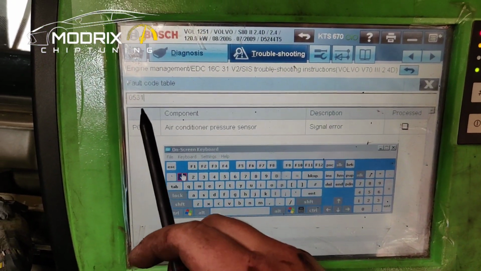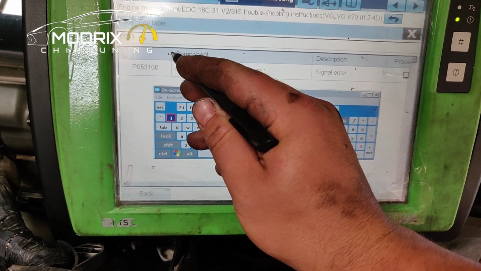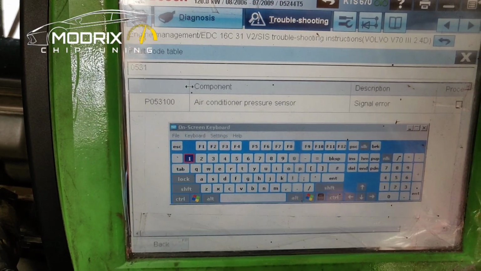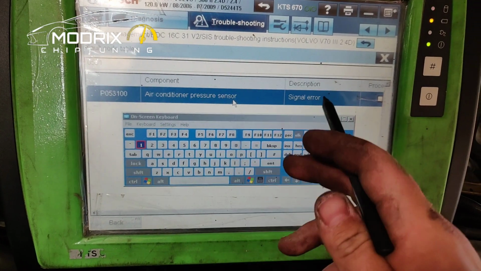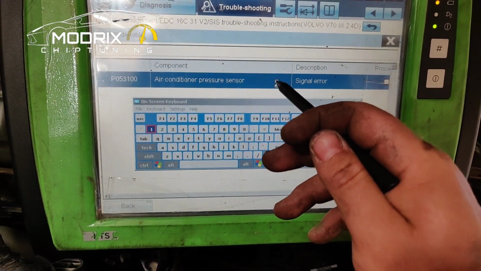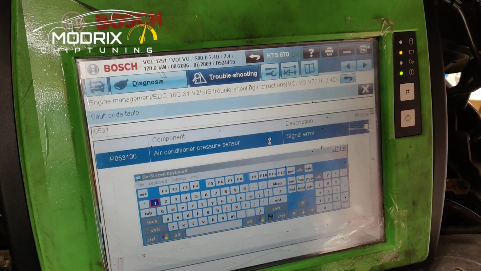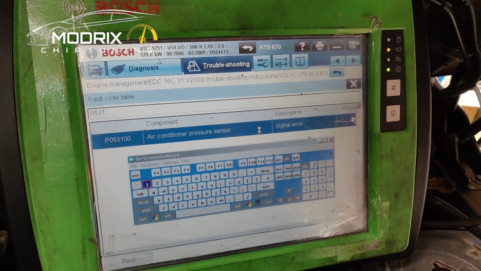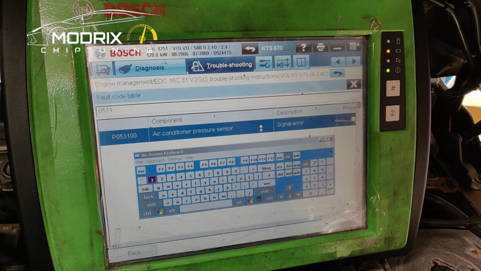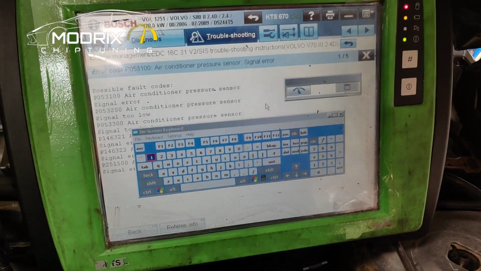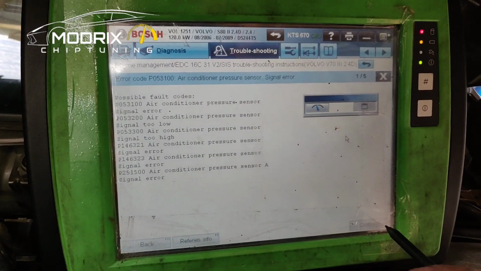The best way is using the search button, and here it has a code. I'll pull this over so you can see the error code was P053100. This is air conditioner pressure sensor signal error. If we go inside the error code, this is one of the good options, we have plenty of instructions on how to find the problem inside of the electronic system. That's why I like that stuff. I'm not using others, and Google will not help you.